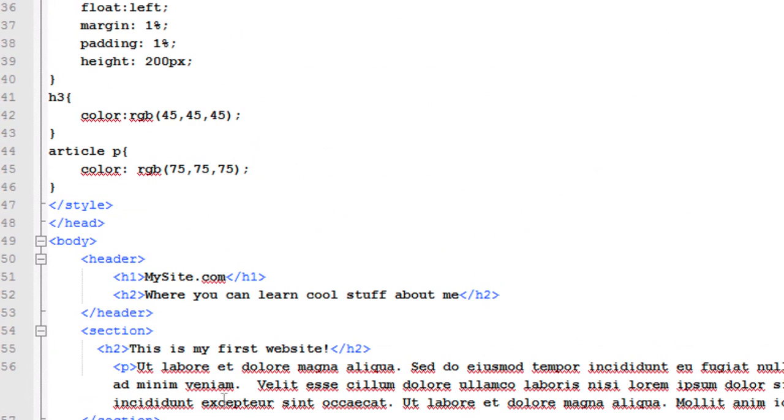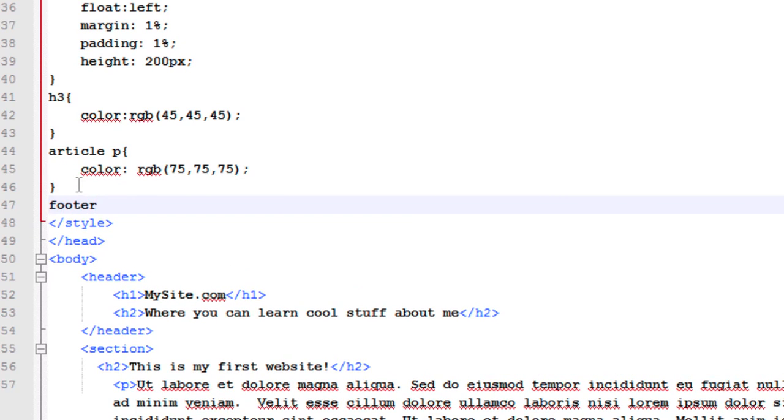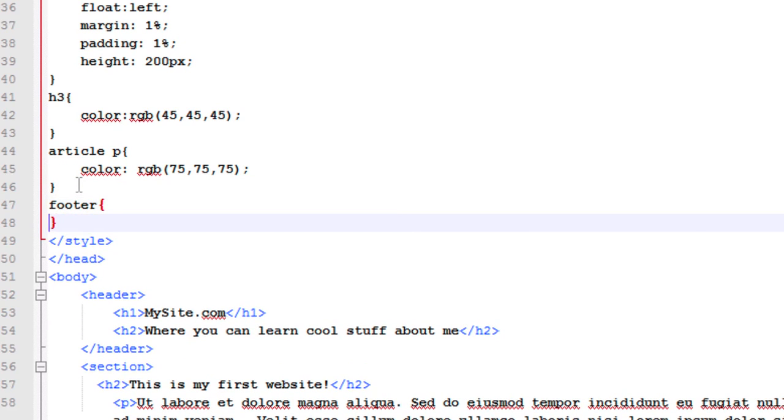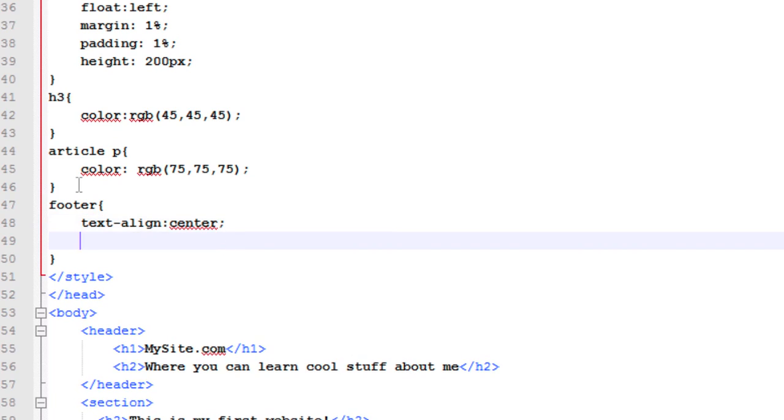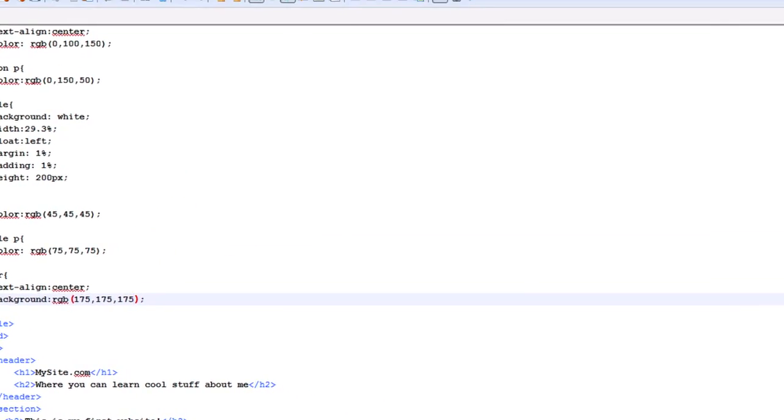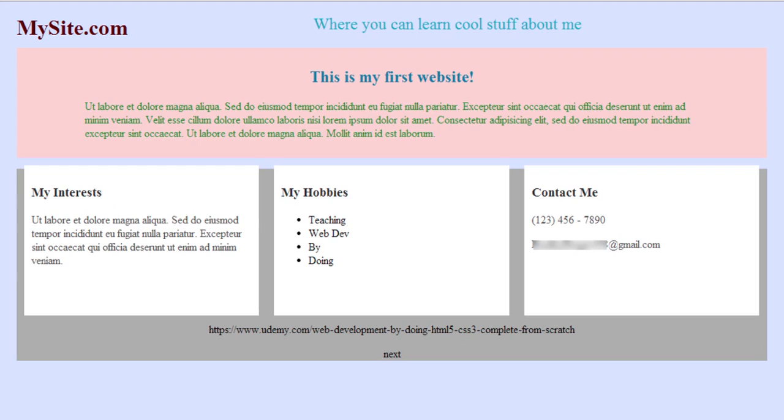Let's come up here and style the footer a little bit. We're going to type footer, open and close the curly brace. The first thing we'll do is give it a text-align center, then a background color, and we'll make that RGB 175, 175, 175. Save. And now back in the browser, you're going to notice something.